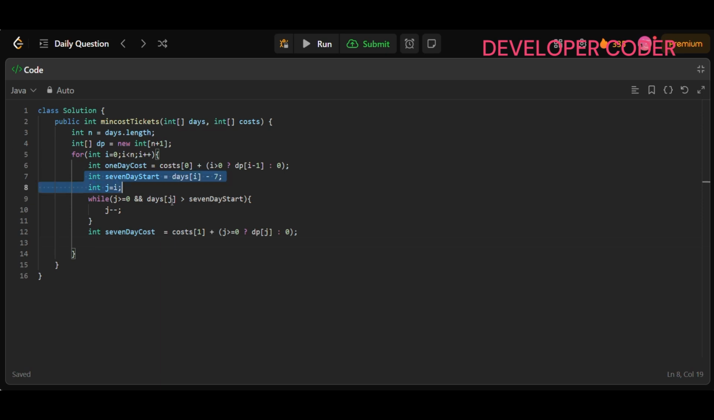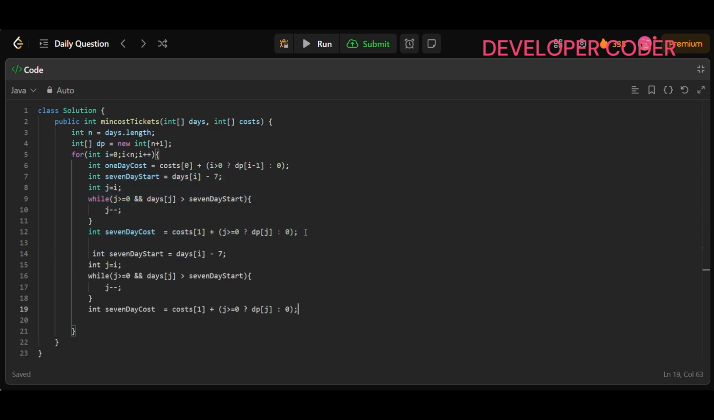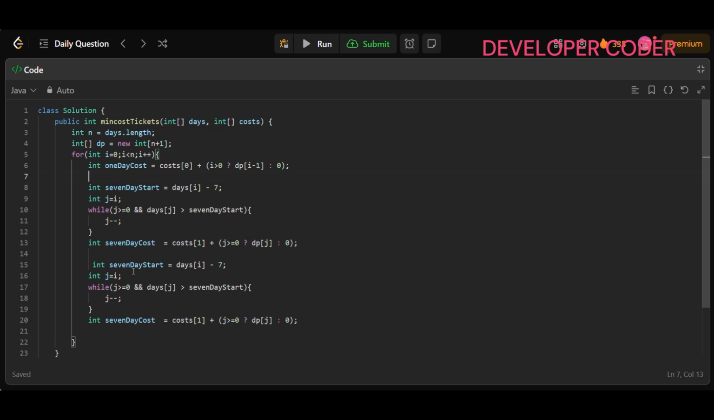Okay, so now you can copy this. And here instead of 7 you can write 30-day start. Okay, 30-day start, and here days of i minus 30. Okay, previous 30, just check. So here take a k variable and start from i, and here also it's the same thing: k, while k is greater than 0, and days of k should be greater than 30-day start. And before that always subtract the k.